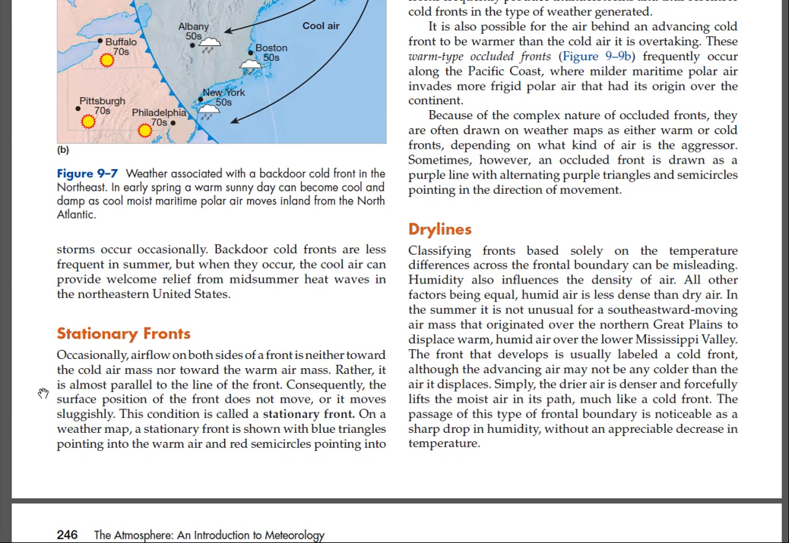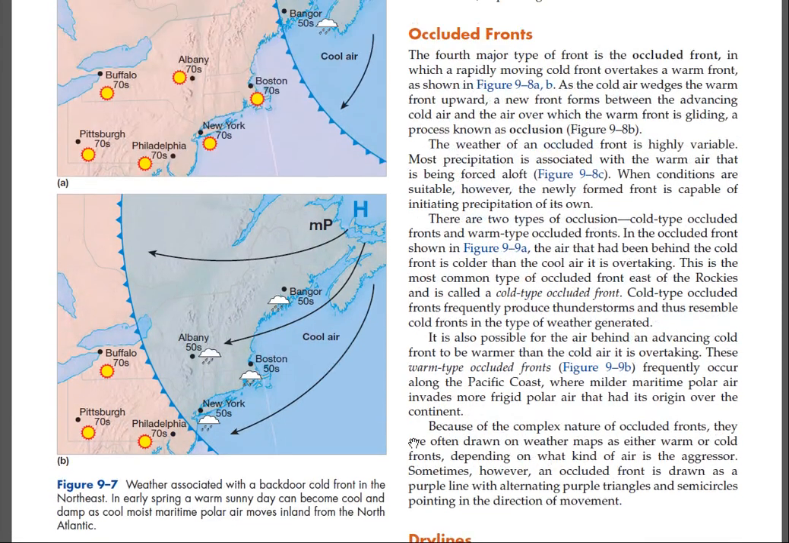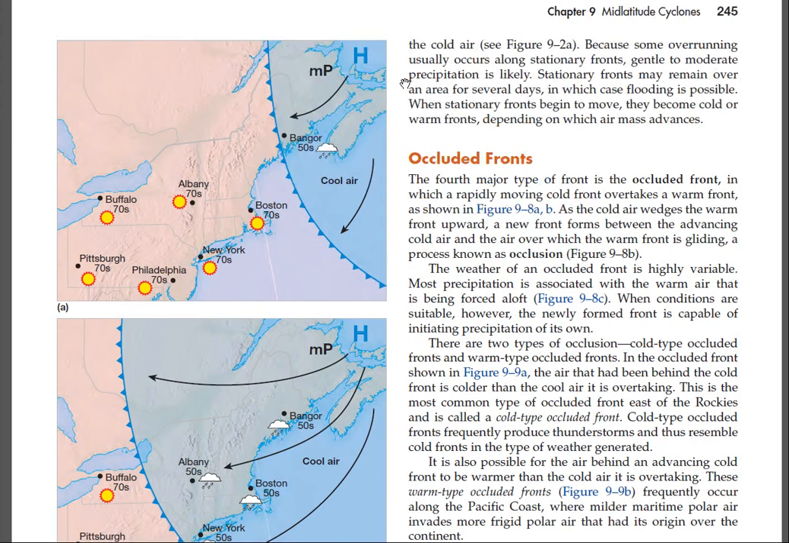On a weather map, a stationary front is shown with blue triangles pointing into the warm air and red semicircles pointing into the cold air, see Figure 9.2a. Because some overrunning usually occurs along stationary fronts, gentle to moderate precipitation is likely. Stationary fronts may remain over an area for several days, in which case flooding is possible. When stationary fronts begin to move, they become cold or warm fronts, depending on which air mass advances.